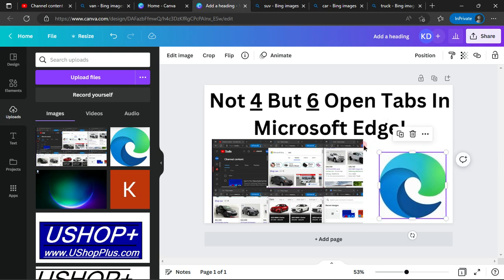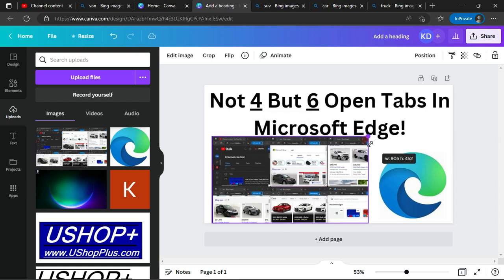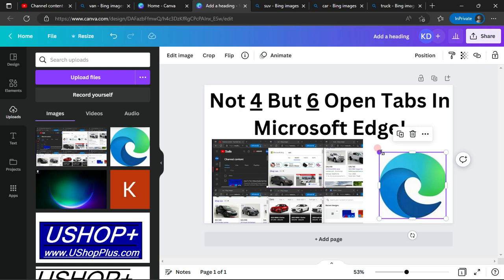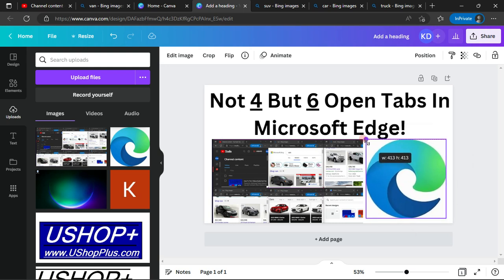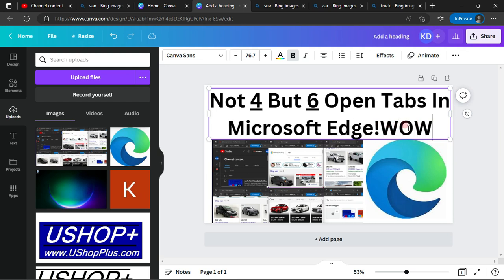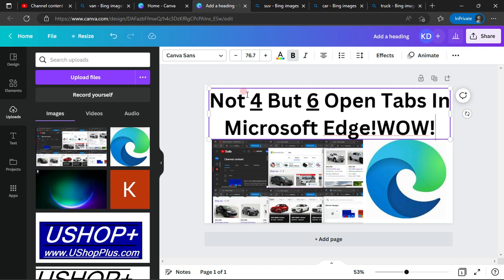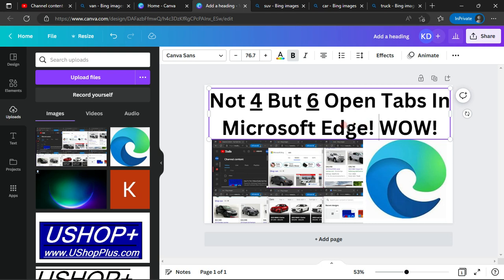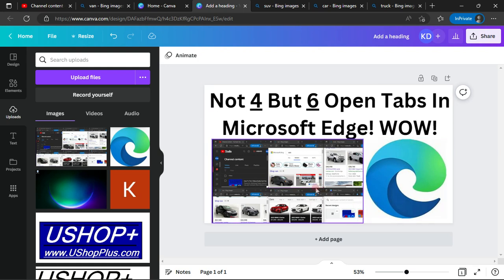Let's drag this down a little. Maybe we can move this one. That right there will work. Let's just drag this back up to fit the screen. Okay, so not 4, but 6 open tabs in Microsoft Edge. Let's try and type in wow. Okay. Okay, that's working. Okay, so far this is what I got.